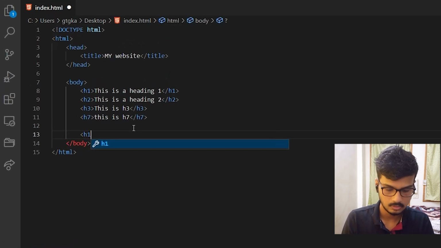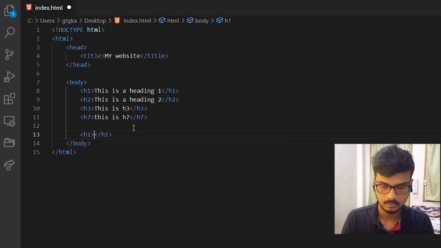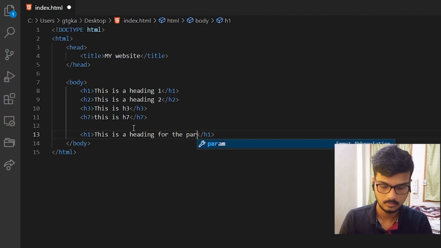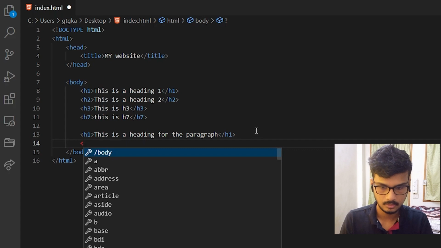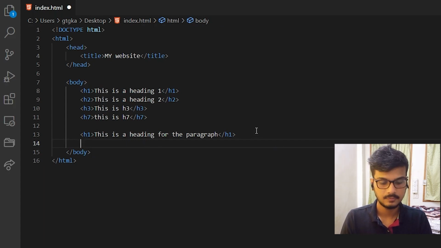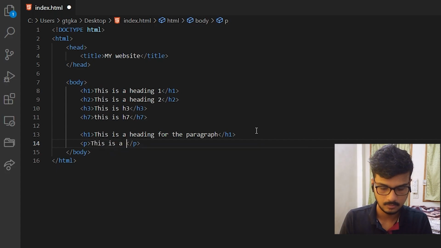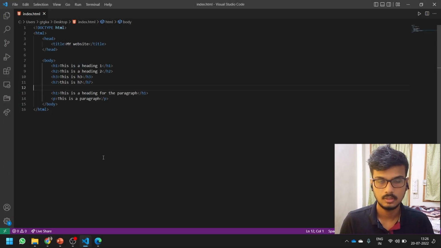So let's give an H1 and let's give a heading for our paragraph. This is a heading for the paragraph. And here you can type in, and paragraphs are P. Okay, so if you type in P, your paragraph will open up, and here you can type in "This is a paragraph."